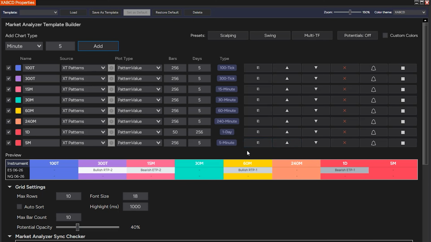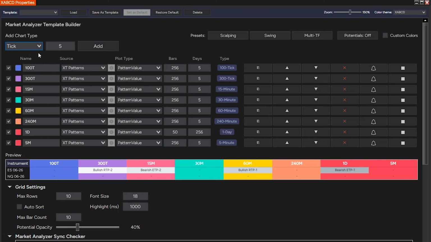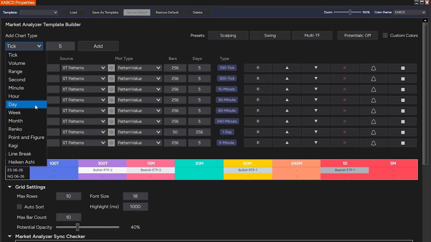Now, if you want a 100 tick, change the drop-down to tick, type in 100, hit add, and now you have a 100 tick row. It is that easy. Of course, you can add tick bars, volume bars, range bars, Renko, second, minute, hour, daily, weekly, monthly, point and figure. You get the idea, right?